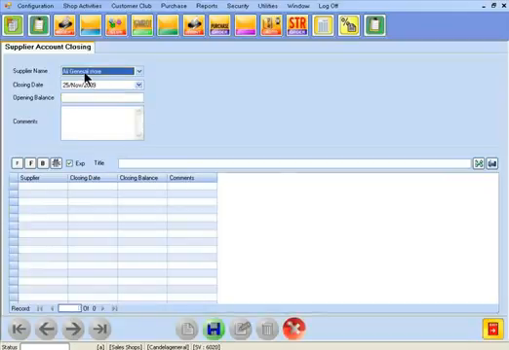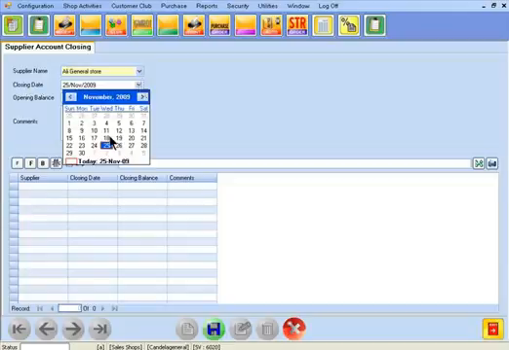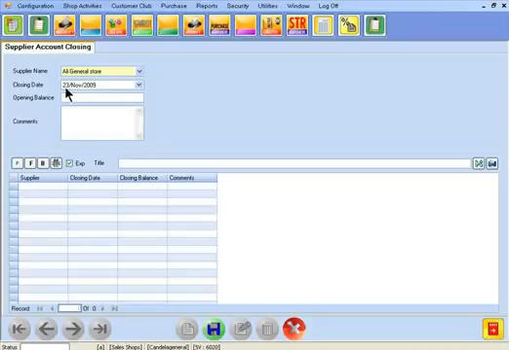From the closing date field, select the date up to which you want to close the account for the supplier. Now, enter the closing balance for the supplier. You will enter the closing balance just once against the supplier. The next time, the system itself calculates the net closing balance. If there is no closing balance for the supplier, then type 0 in the field. It is necessary to enter some amount even if it be 0.